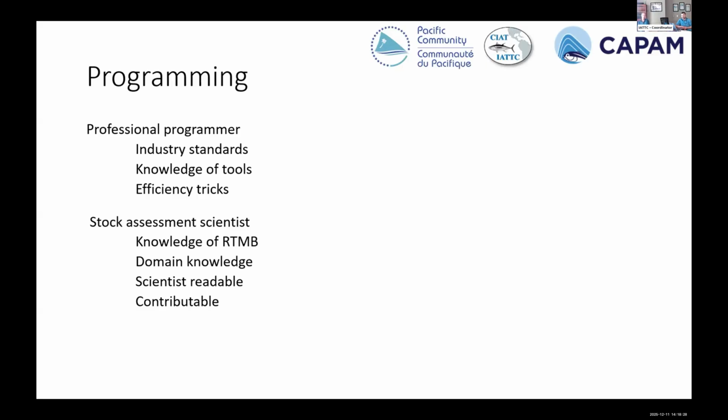But there are great benefits also from a professional programmer. I think of Gadget and CASAL. The code is probably better organized than when a stock assessment scientist has written them. And so again, if it's readable and in the sort of style that stock assessment scientists write, it also makes them perhaps more able to contribute to that code base.